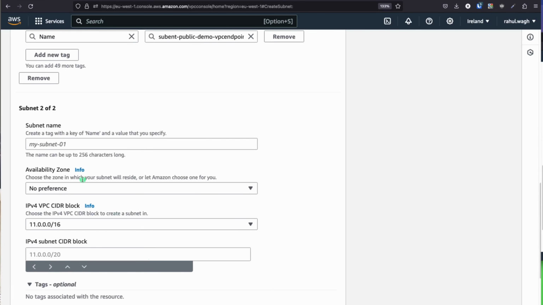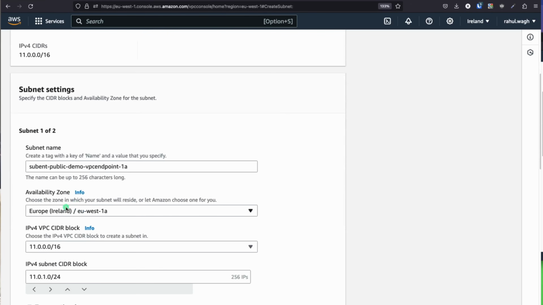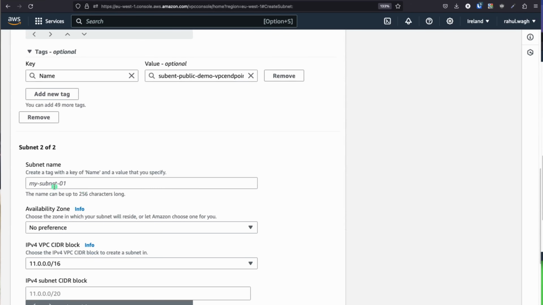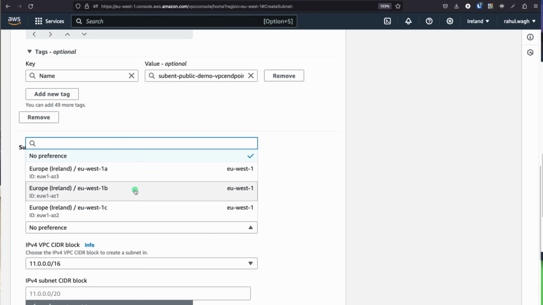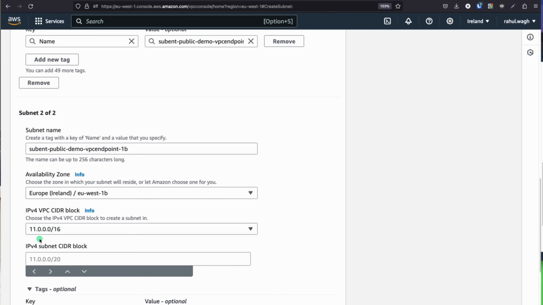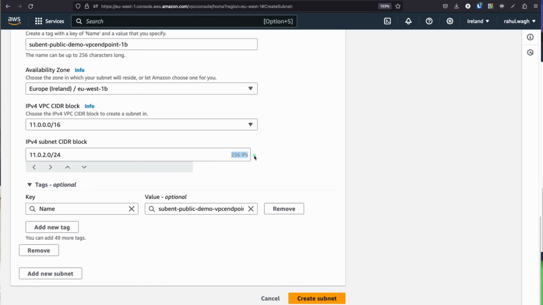Here we are going to create one more public subnet. We have already created one public subnet. Let's create the second public subnet over here. I'm just going to put the name over here as subnet. We already copied the name, so I'm just going to paste it over here and change it to 1B. Availability zone I'm going to choose 1B, and the IP range I'm going to choose 11.0.2.0/24. And here you can see the IP range is 256.